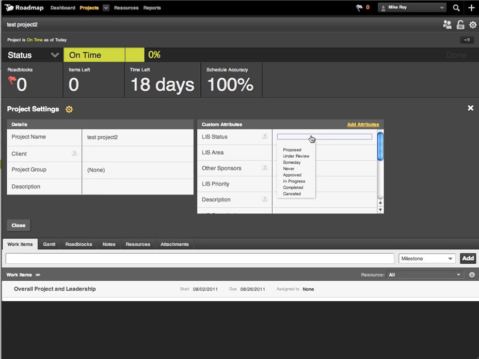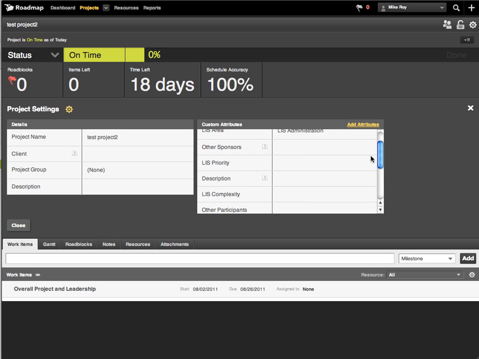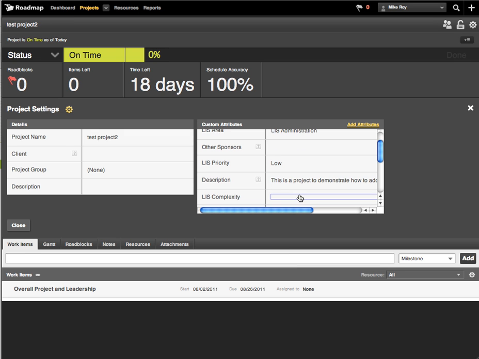So the status, let's call this one in progress. The area, let's call this one from LIS administration. We can ignore the sponsors for the time being. We should give it a priority. We'll say it's a low priority project. We can say this is a project to demonstrate how to add stuff to the project directory. Hit save. You can describe the complexity.